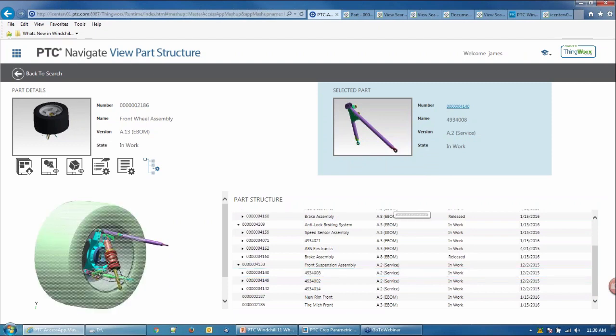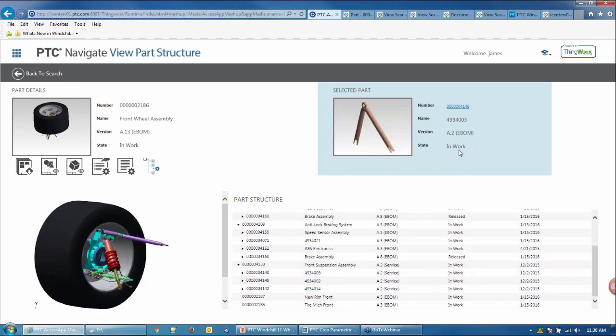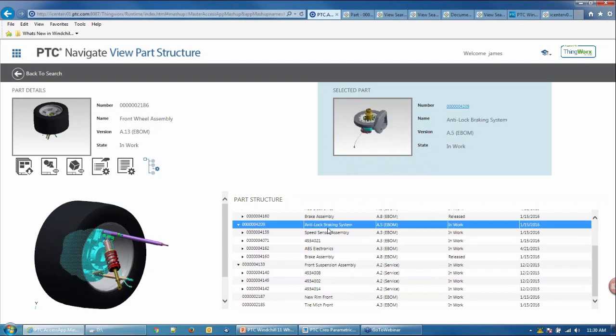If I select on a sub-assembly or select on a part, up in the upper right-hand corner, anything I click on will show me the detailed information about that particular part in the app. And if I wanted to navigate away from the details page for this particular front wheel assembly and go to the anti-lock braking system, I'm provided with a URL that will launch this particular part in the View Part Structure Navigate application. So very quick and easy tools to consume data that's housed in Windchill for users throughout your enterprise.